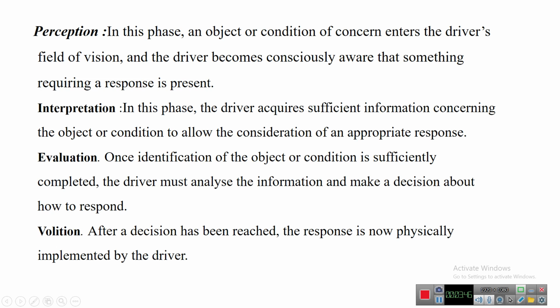First one, perception. Perception means in this phase you will see the object. The condition of concern enters the driver's field of vision. The driver becomes consciously aware that something requiring response is present. It may be a road hump, a tree, or anything. So perception. Next, interpretation. How you interpret that object.